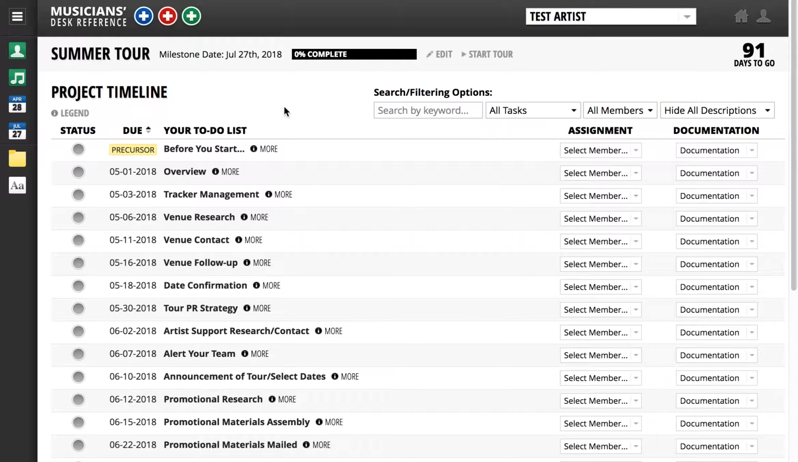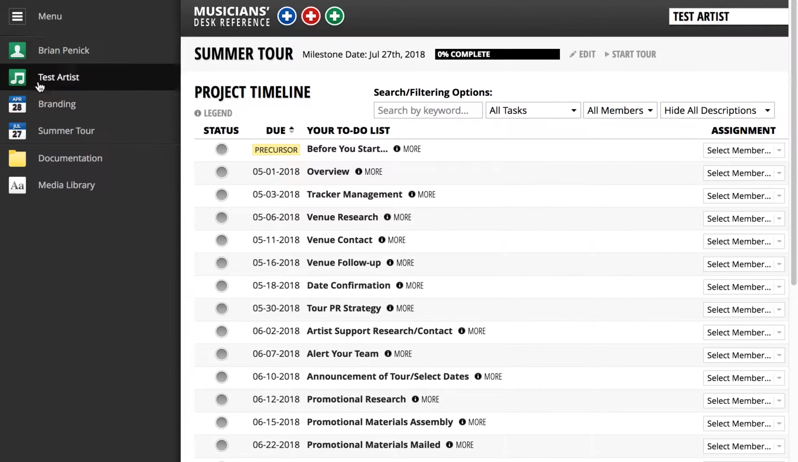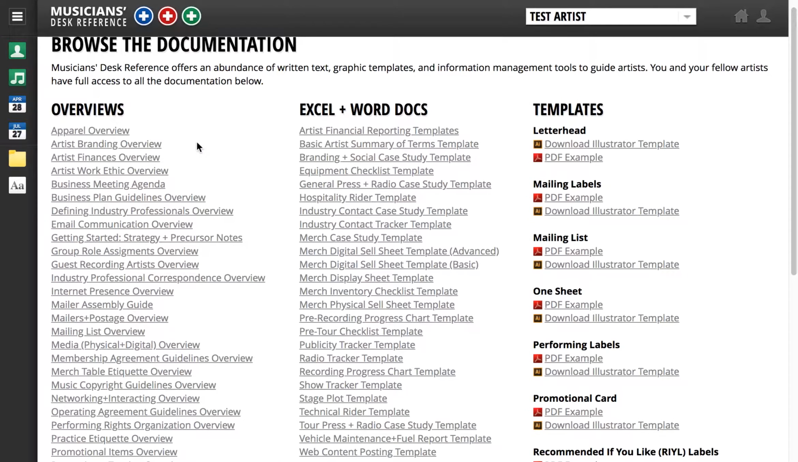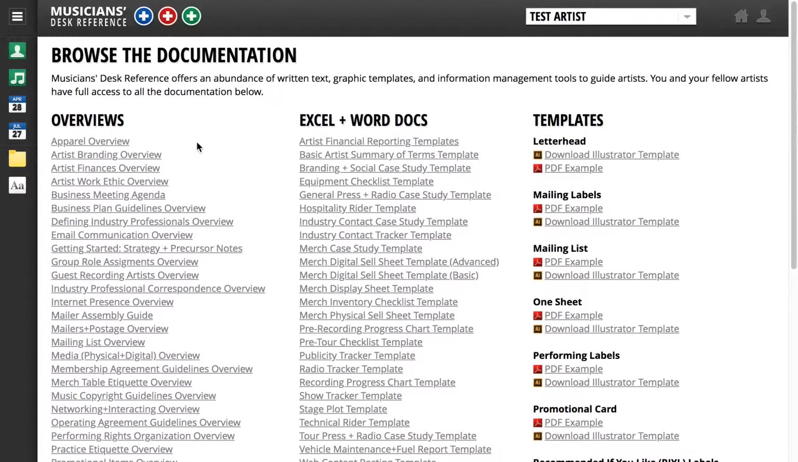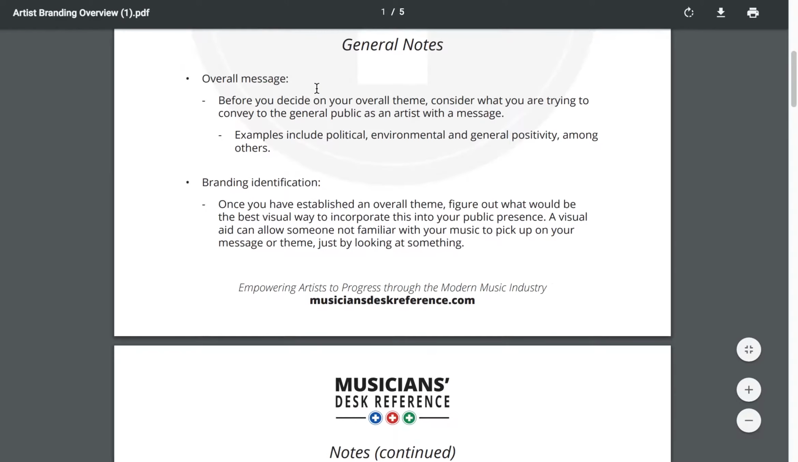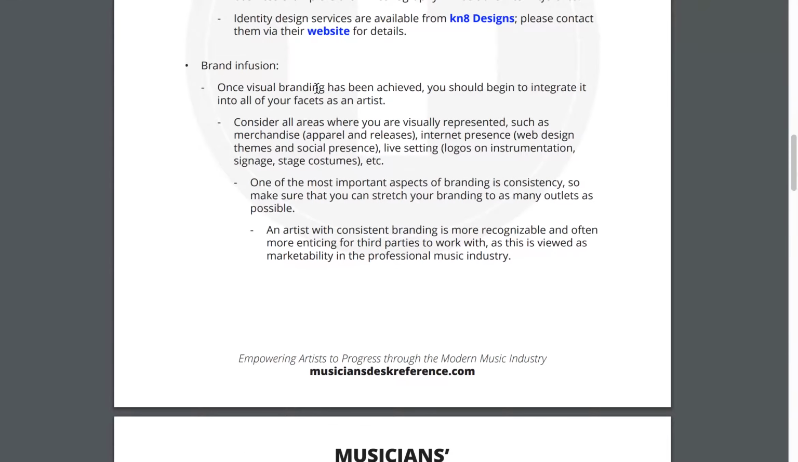Next, we'll go back and review the knowledge base index, which is a fancy name for a document bank. To access the documents, click the icon labeled Documentation in the sidebar. Here you will have access to a growing number of documents. Currently, documents are divided into 3 sections: Overviews, Excel and Word docs, and Templates. Overviews are typically 4 to 5 page PDFs, which offer introductions and information to the specific topic.